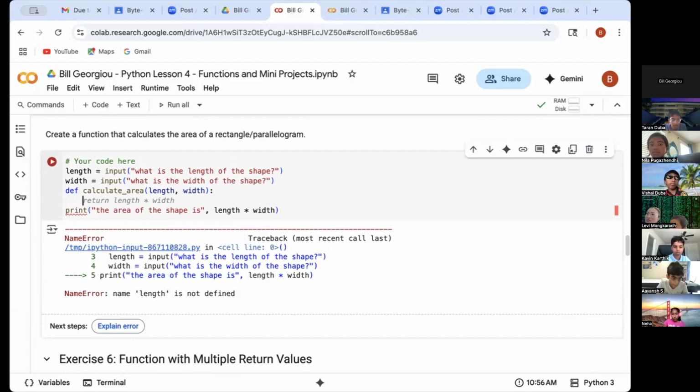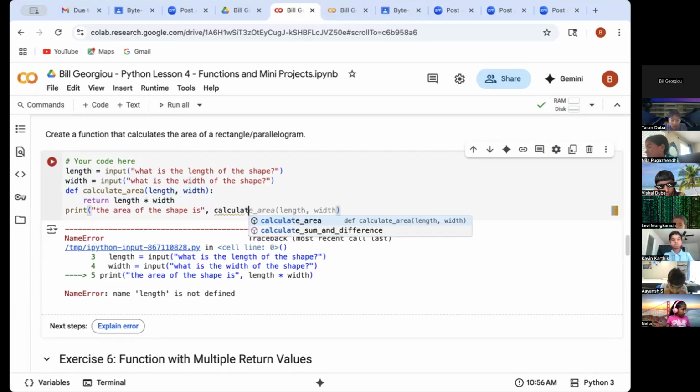So now what you do is, instead of your length times width here, replace this with your function name, calculate area, and then you put the parentheses, and then you just type in length and width because those are your two variable names here as well. Yeah, basically that.